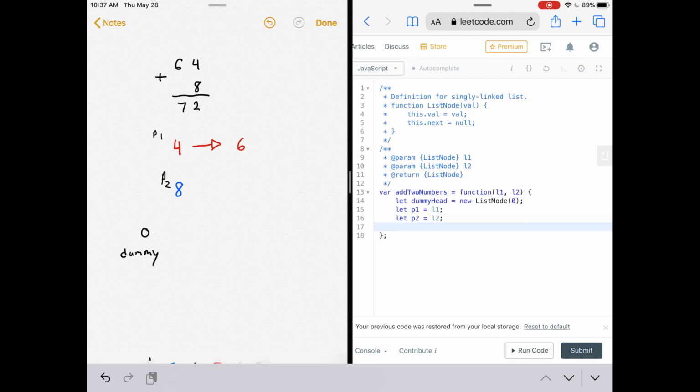Now we need a third pointer so we can iterate through our result linked list. So we'll say let current equal dummy head. That would look like this. And then we need to keep track of what our carry is. So we'll say let carry equal 0.